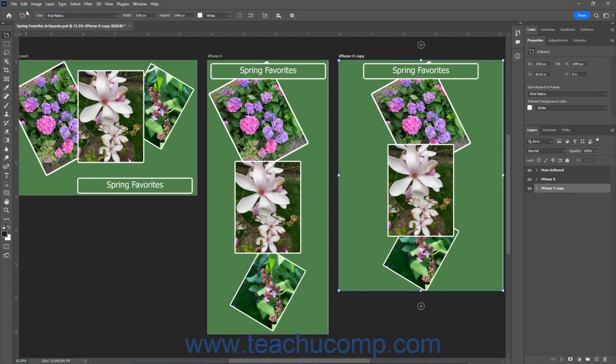To change a selected artboard's position within the Photoshop document's canvas, either use one of the methods of moving a selected artboard when the Artboard tool is activated, as shown in the previous lesson titled How to Create Artboards in Photoshop, or change the values in the X and Y coordinate fields in the Properties panel. These values are measured from the upper left corner of the document's canvas.